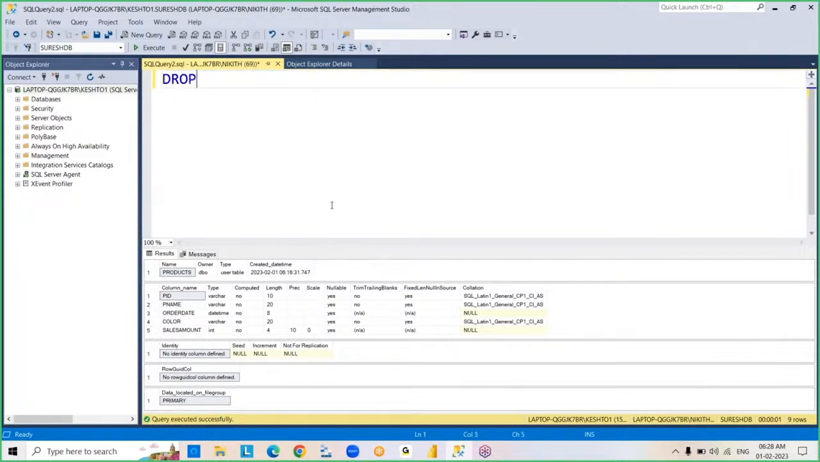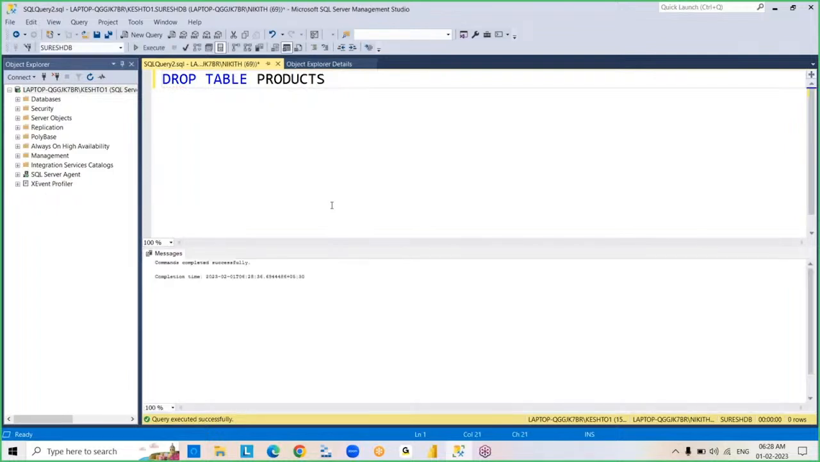So the next command, the drop command. The drop command is used to delete the table from the database. Suppose drop table products. See this, what happened, table dropped. Now sp_help products. See this, there is no table. It is throwing an error, showing the table does not exist.